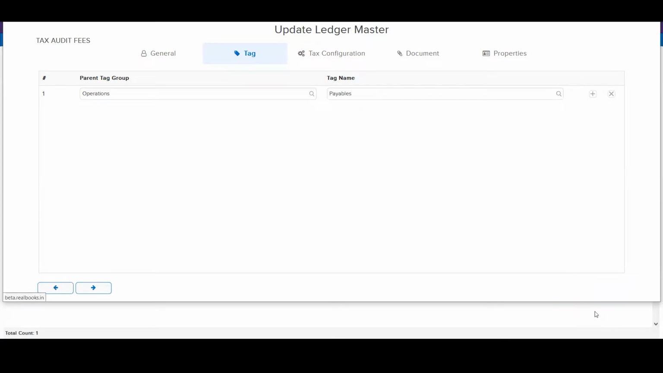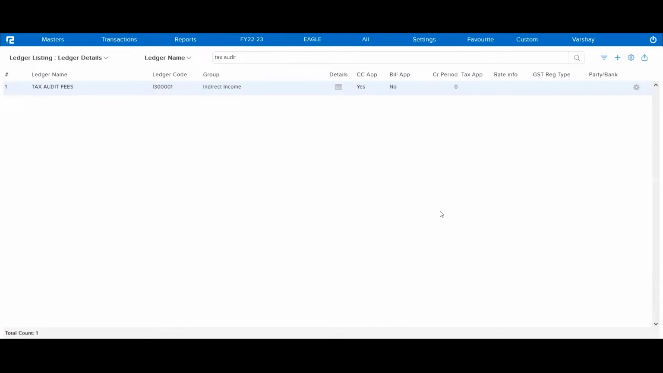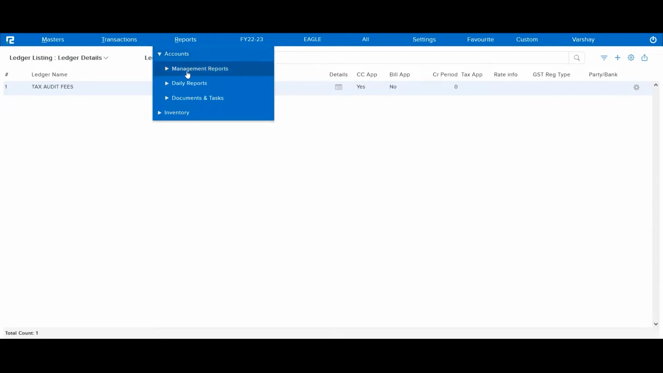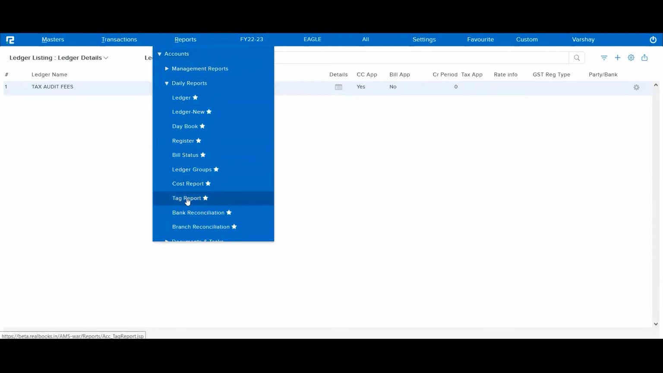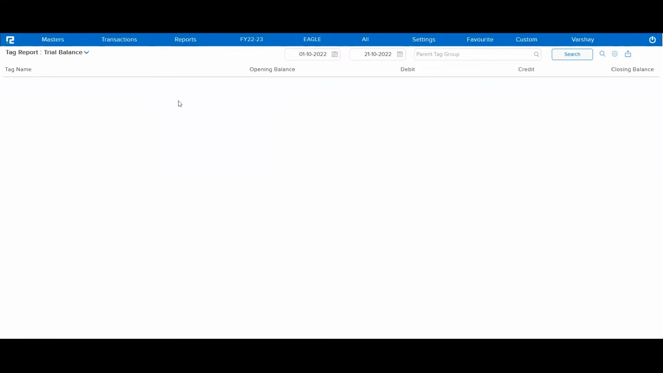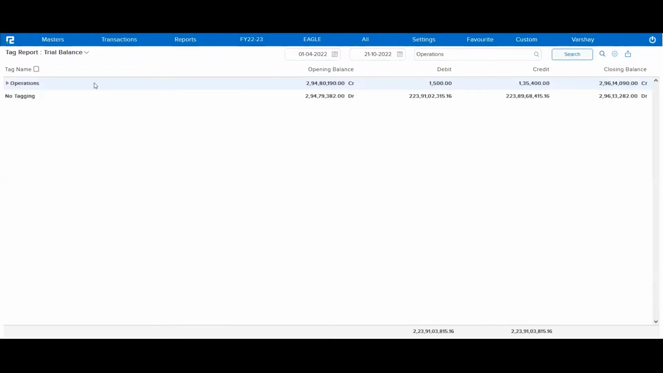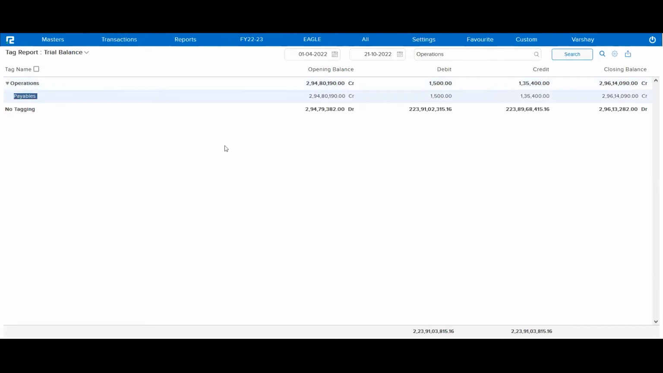Now if I go back to view the reports, my report will reflect that. For example, I go to reports, accounts, daily reports, and tag report. I'm here in the tag report. I need to select the parent tag group as operations and select the date range. Say, for example, I'm selecting from 1/4/2022. Whatever entries have been updated in the tax audit fees ledger will show the tag name as payables, and my trial balance will be reflected in the tag order.